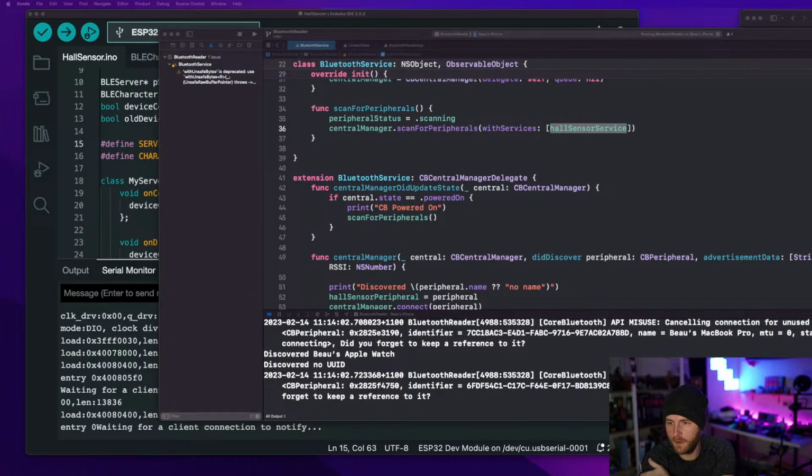So I've got some other code. Let's just have a look through. I have abstracted it a little bit. Scan for peripherals with services.